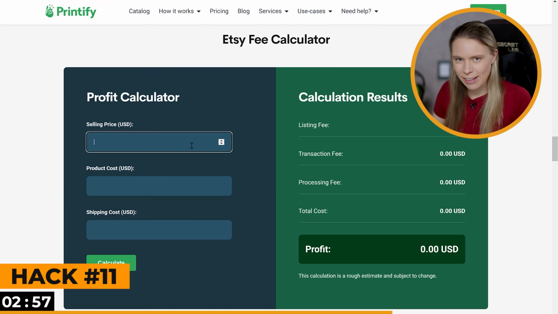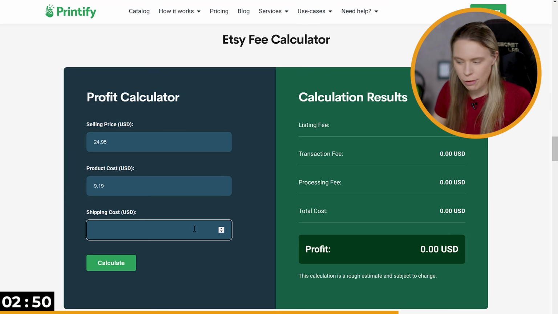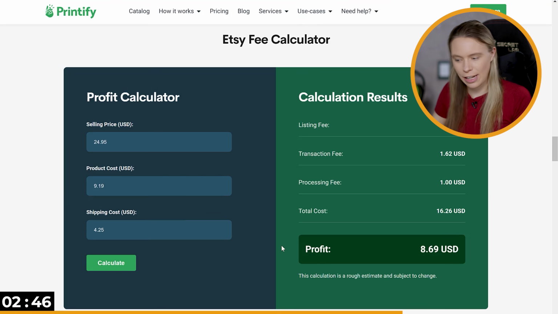Although, if you do plan to sell on Etsy instead, Printify does have a helpful profit calculator. Enter in your product price combined with the shipping cost that you will charge, and then put your item cost and shipping cost into the calculator, and now you can make sure that you are pricing your item high enough to be making a profit after Etsy fees.